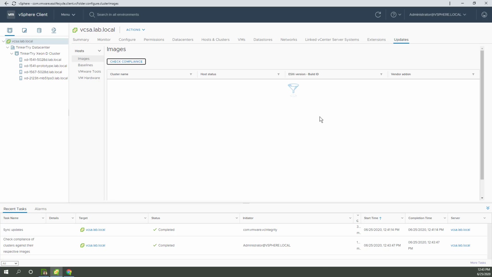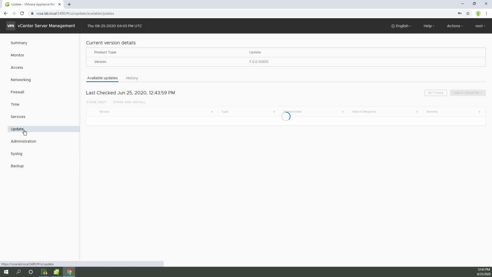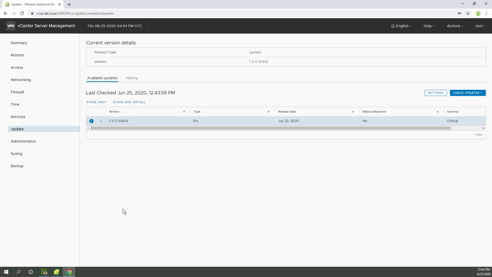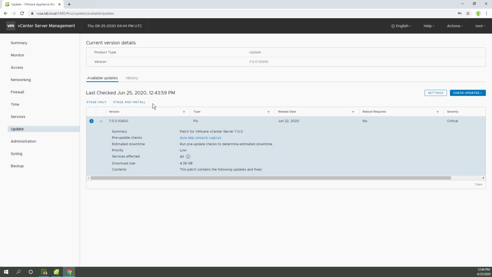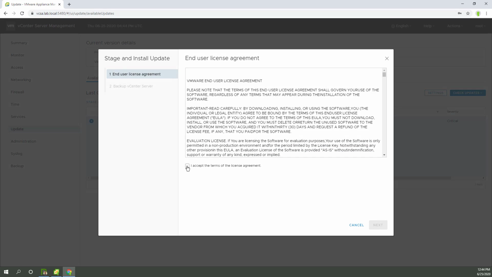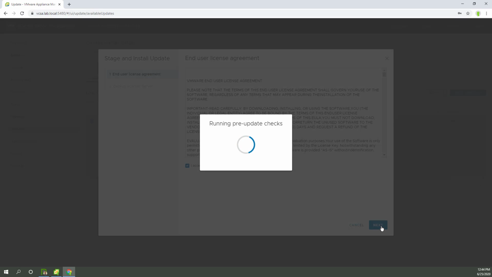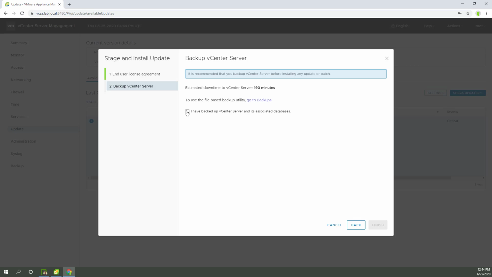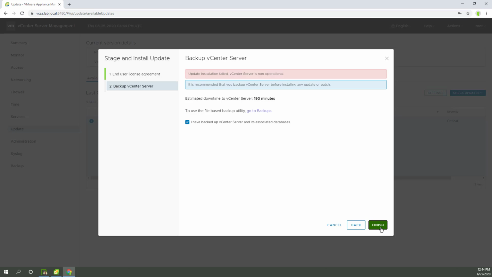Okay, didn't complain about clicking on that. All right, well, let's head back to VAMI. How's VAMI doing with the update button? It's automatic. I didn't have to click on check updates. It's doing it now. It's looking good. Stage and install. Pre-update checker. Yeah, that is disappointing.